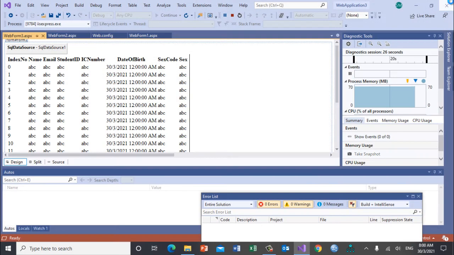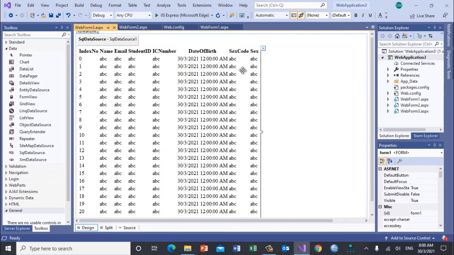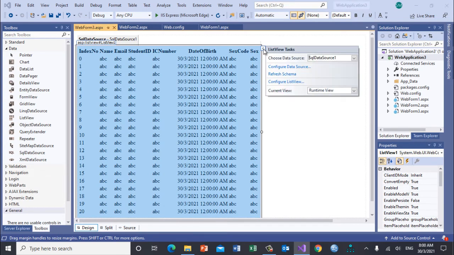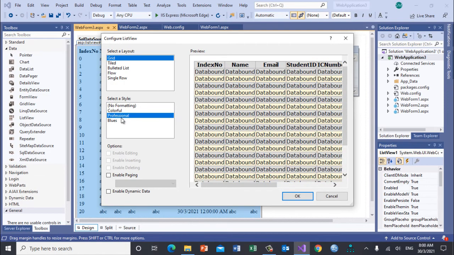Let us try to make this look better. What we can do is we can click this. Now let us configure the list view. We can apply some kind of styles. This is professional and this is plus. So basically the choice of the formatting is quite limited here, but nevertheless, let's say that I choose professional.